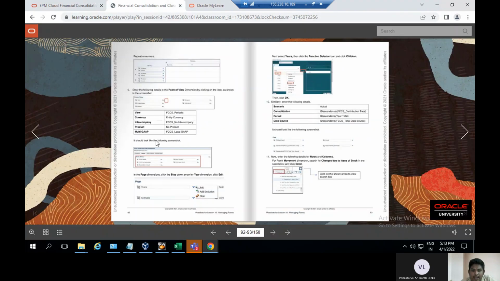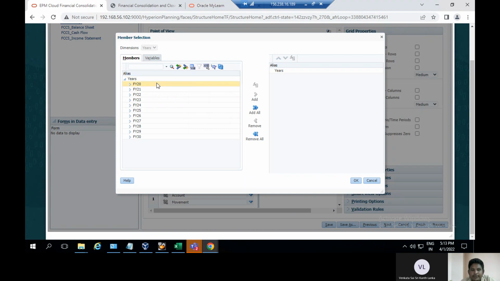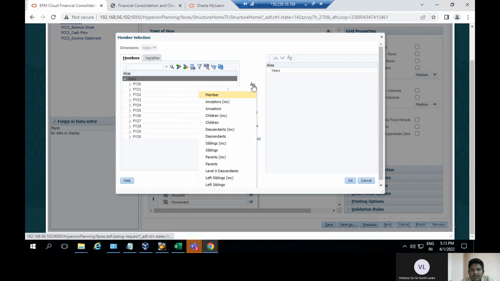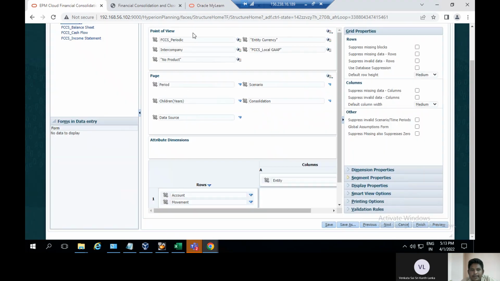to the activity guide, and then for the page dimension I have to click the down arrow, the year dimension, and click on edit, and here the years, and then click on function selector and children. Okay, I will go to the year, here the year selector, and edit, and click on function selector, and children is there, click on children, and click on OK.